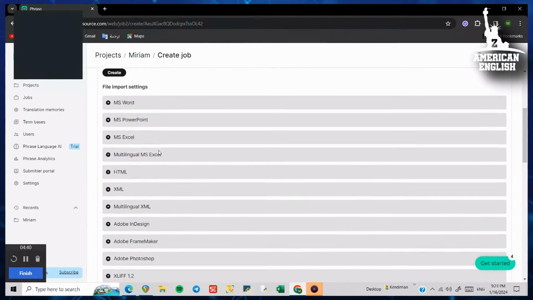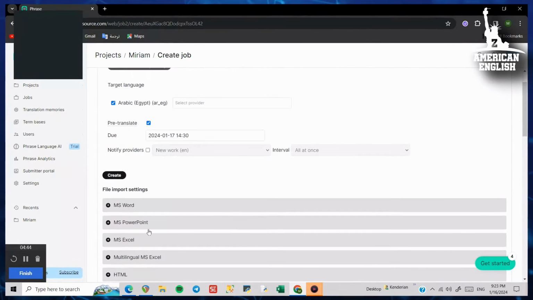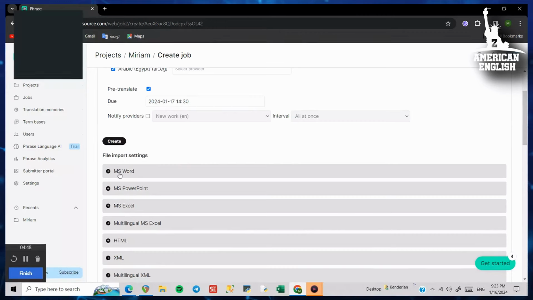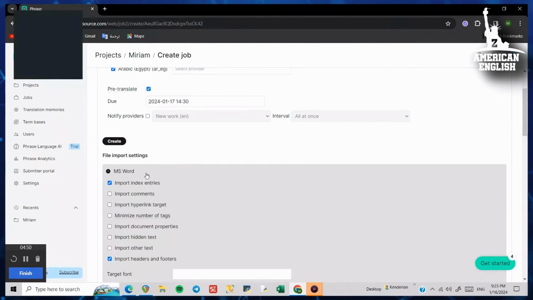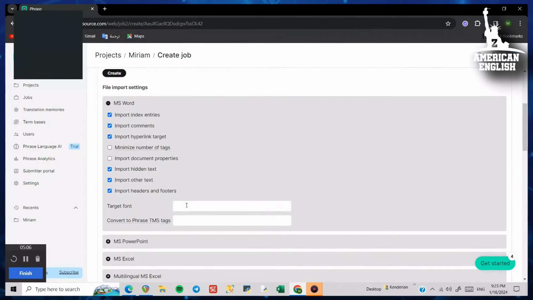Okay, so we are just going to check the file import settings. We are going to choose the file type, which is Microsoft Word. You can also upload any type of file that you want to upload. So we're just going to import comments, import hyperlinks, targets, import other text, hidden text, and headers and footers.